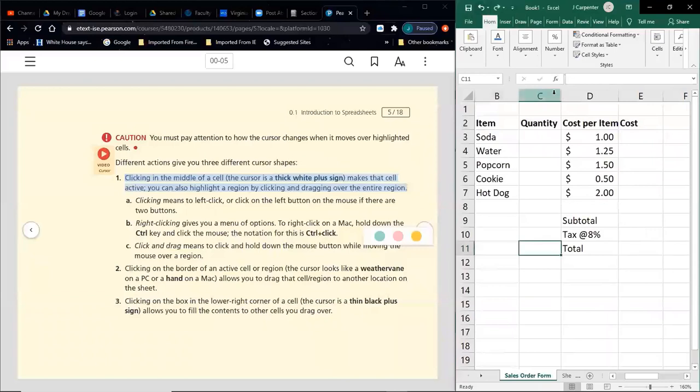So that's one way it can look different. Another way it looks different is if you go around the green border of your active cell. So again, the green shows you what cell is active. Even when you highlight stuff, so now all those cells are active. Notice that the mouse cursor looks different. When I go around this, it looks like a weather vane.